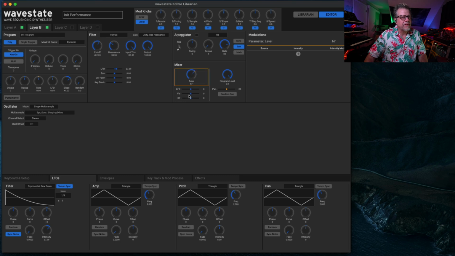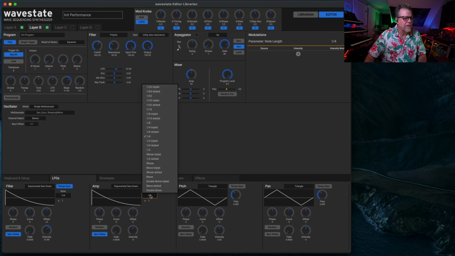And then I'm going to bring down the mixer. And I'm going to have the amp LFO give me a different tempo synced pulse of a 16th note. So let's say exponential down. Click here to say 16th notes. Bring up intensity.